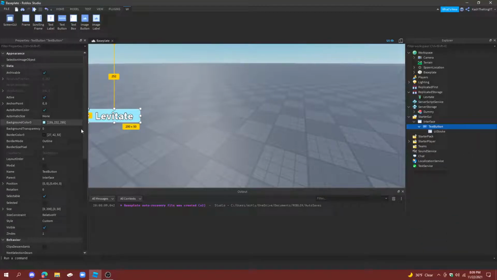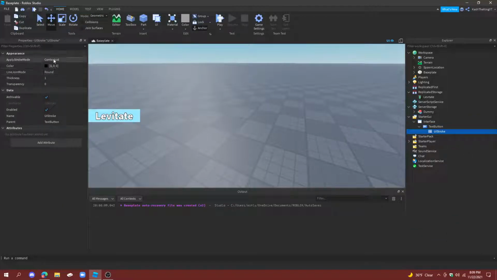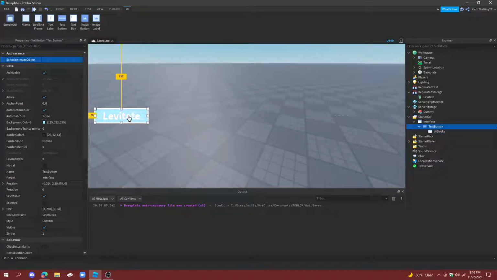Now, UI design is not that hard. It's just pretty simple if you learn how to do it. I've had a lot of practice because that's pretty much all I do nowadays is UI design.